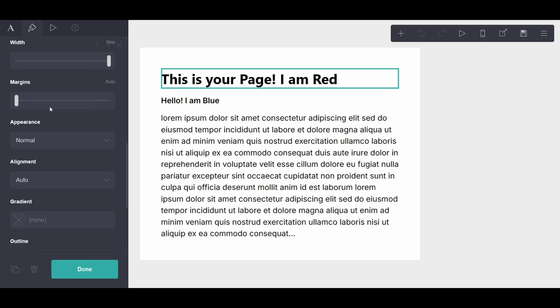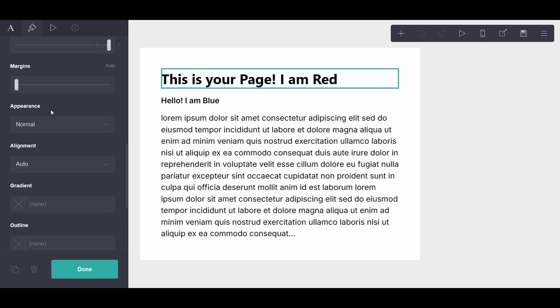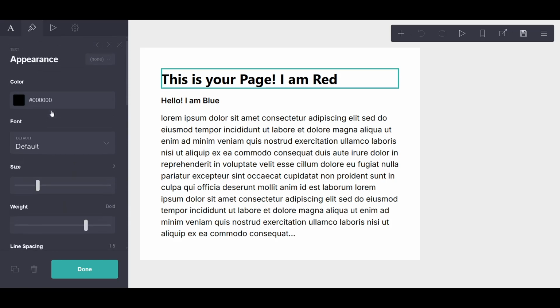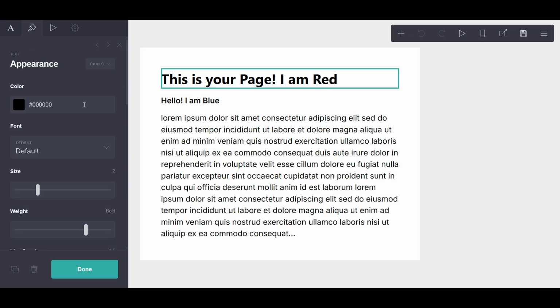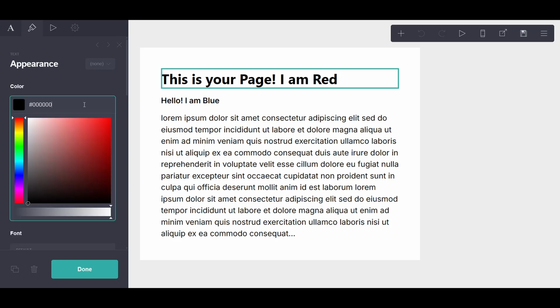Now, for the color change, Card gives you two primary methods to achieve the perfect shade. The first is by using the color sliders and the color box. Simply adjust these until you land on the hue that fits your vision.